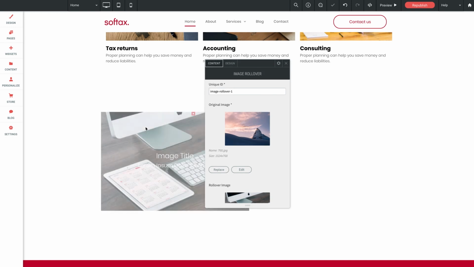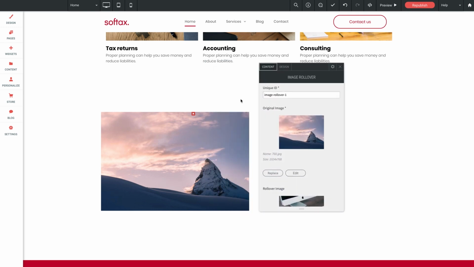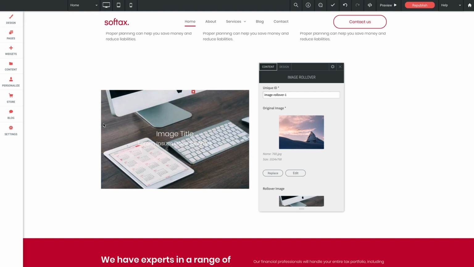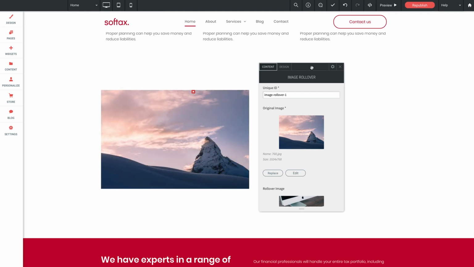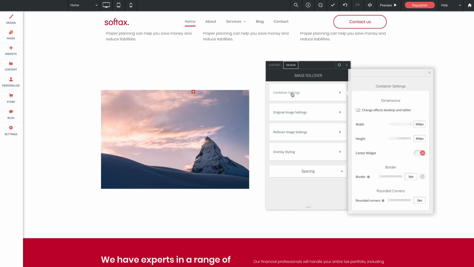Awesome. Now jumping into the settings panel. Now I'm going to go a bit out of order here in the settings, but it's going to make the most sense when we get to the end. The first thing we actually want to do here with this widget is set the image container width and height. So I'm actually going to jump over to the design section first, and we'll go right into container settings. Now, depending on the size of your workspace, you'll need to adjust the height and width of the widget to match the size that you want the image to appear on the page.